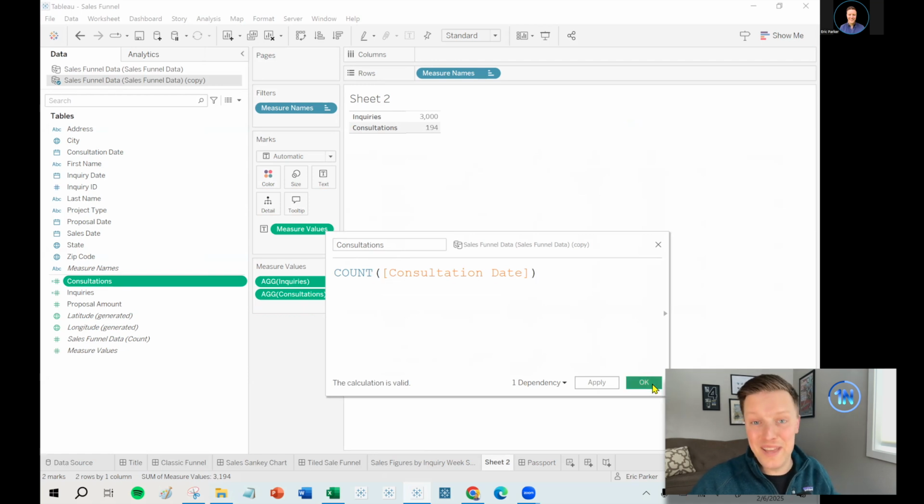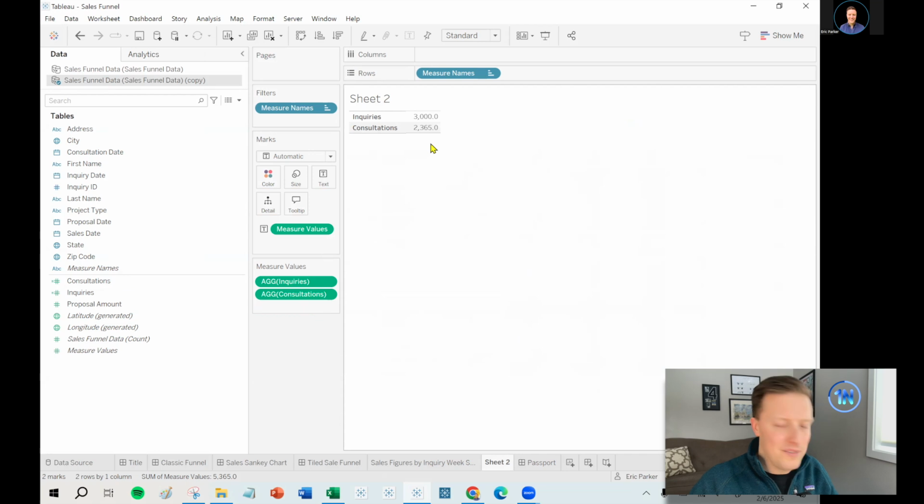Count distinct will count how many unique values there are. Obviously, you can have more than one consultation on the same day. They take you less than 8 hours and you have more than one person doing it. So, okay, that makes more sense. We have 3,000 inquiries and about 2,300 consultations. Next up would be proposal.